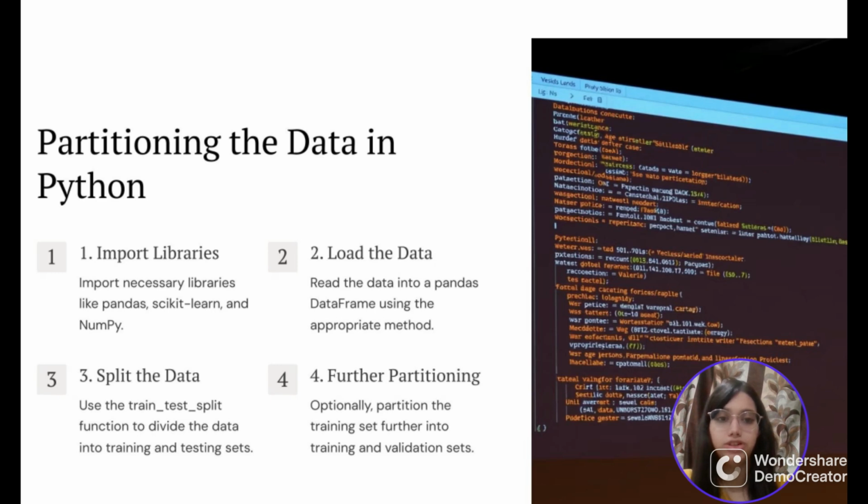The train_test_split function helps us split the data randomly and control the proportion of data allocated to each set, typically 70 to 80% for training and 20 to 30% for testing. So let's see the Python code for this.